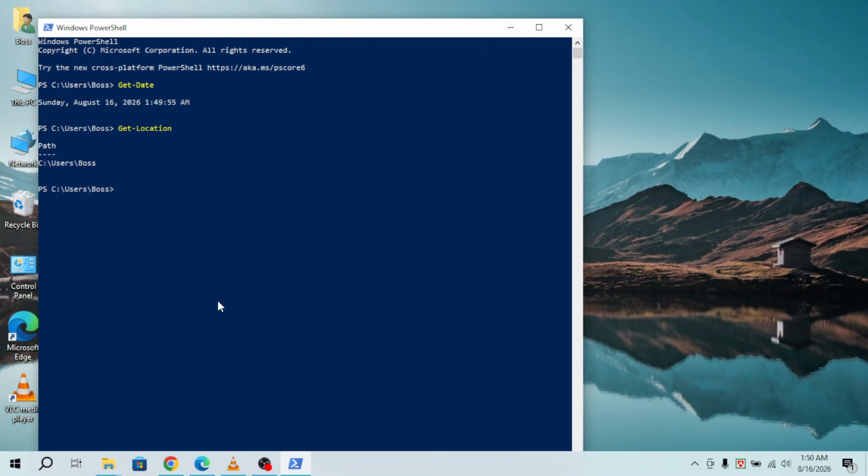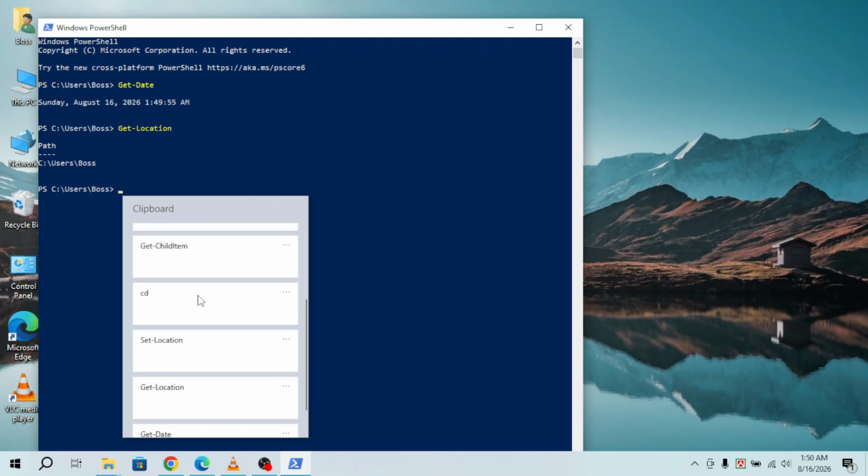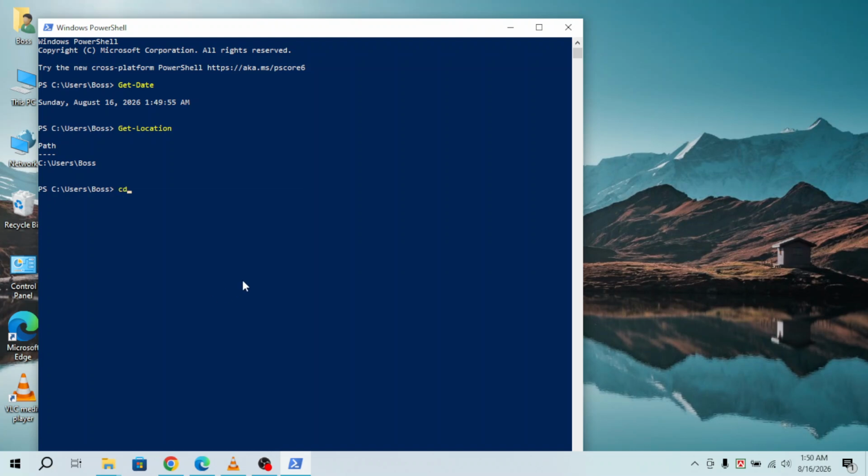To move between folders, use Set-Location, which is also commonly shortened to CD. For example, type CD followed by a folder path. Then use Get-ChildItem to see the files and folders inside your current location. You can also use dir or ls as convenient aliases.